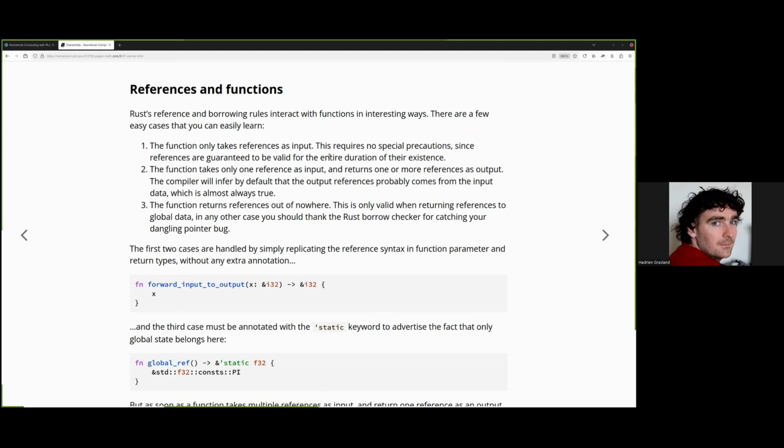There are a few easy cases first. Some functions only accept references to inputs and do not emit any outputs. This is not a problem. The Rust compiler proves that these references will be valid for the whole duration for which the function is called. And therefore, we just write these functions normally and don't care.